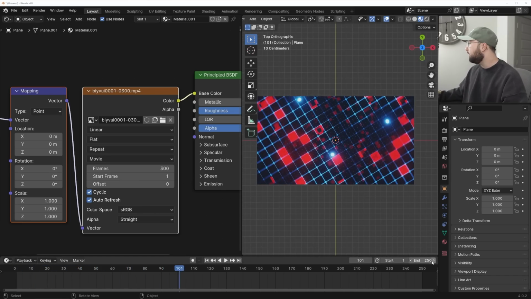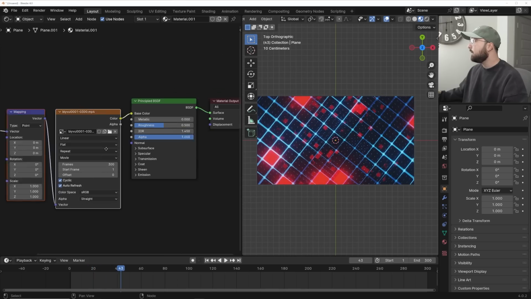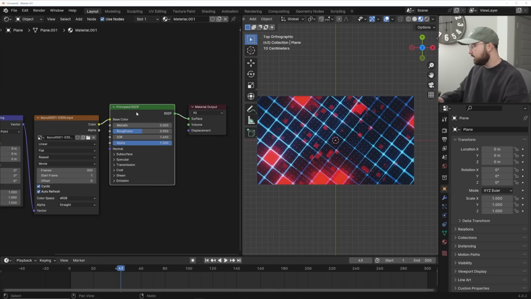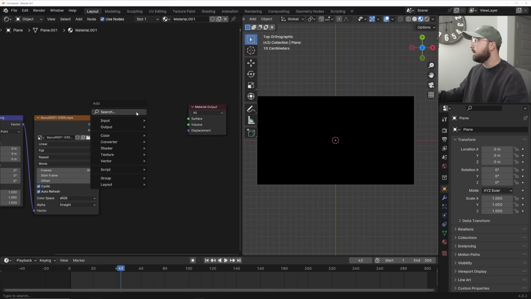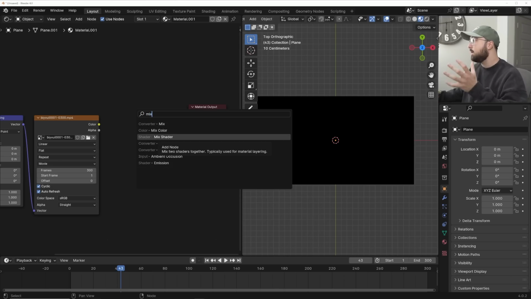So that's what we want, and I'm going to give my timeline as well 300 frames because this is a looping animation. Now what I'm going to do is we're going to delete the principled, and we're going to add in a mix shader. We're going to have to do a little bit of fun here. Typically, you can just plug it right to an emission material and it will illuminate, but that's going to create a problem that I'll show you.